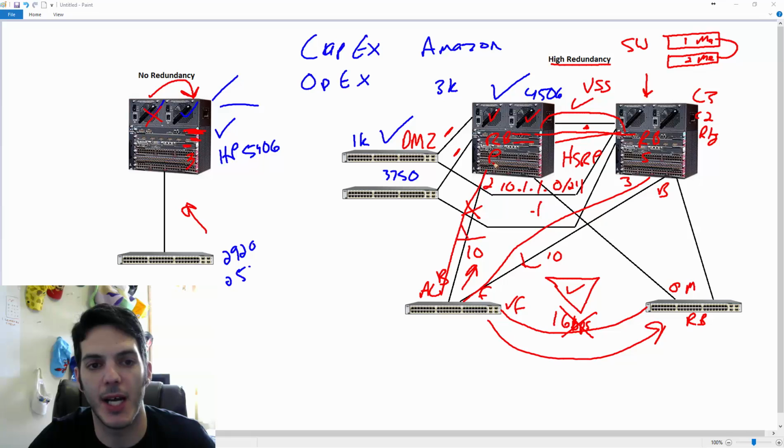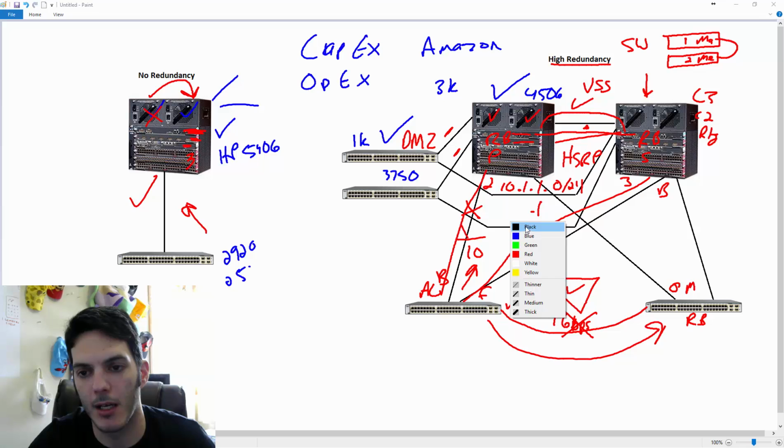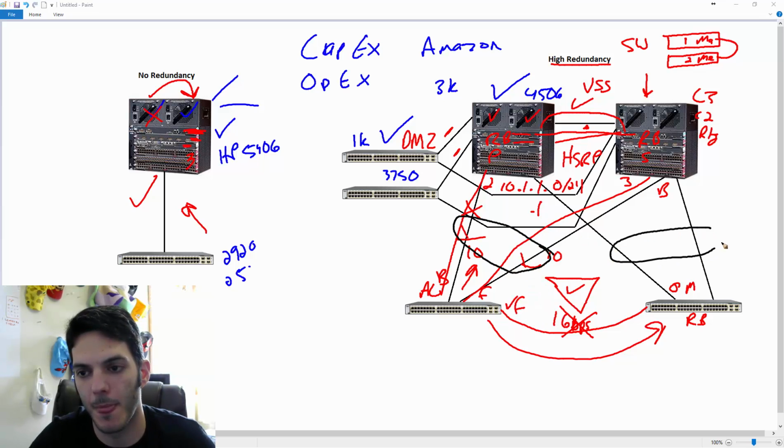But with VSS, you take both switches, you make them look like one, and then you connect this uplink here to there and this uplink to there, and then it looks like this design over here, because the upstream switch looks the same, and the same thing down here. You would port channel these together, so this would actually become a big port channel, and this way you'd be bundling your uplinks.